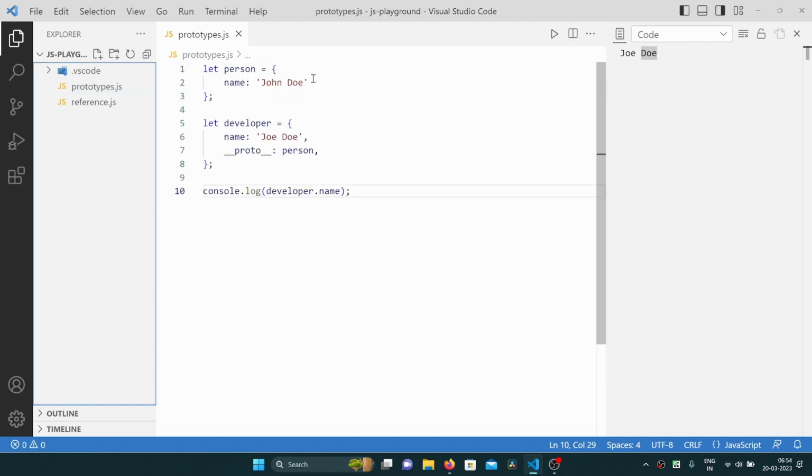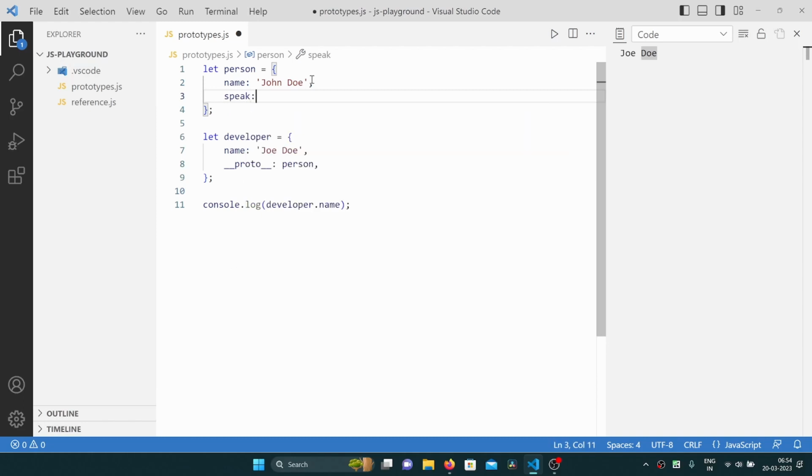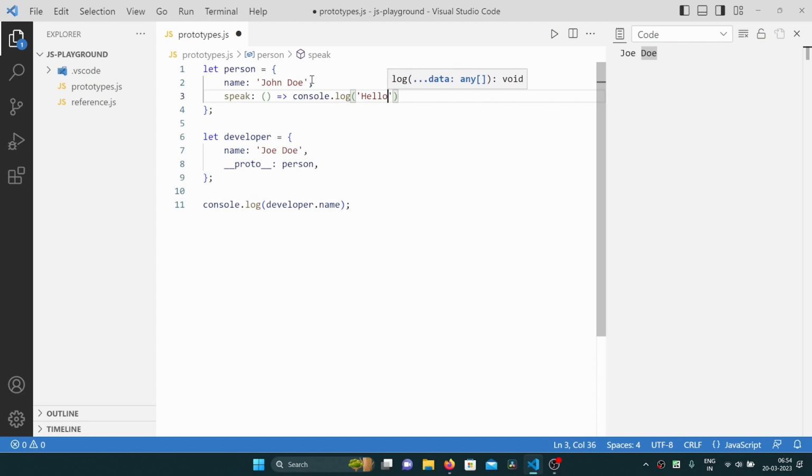Inheritance works for methods too. So let's create a new method called speak inside of person. It'll be just a simple arrow function that will console.log something simple. And all we need to do is just call developer.speak and it should output hello, which it does. Let's try and override speak.